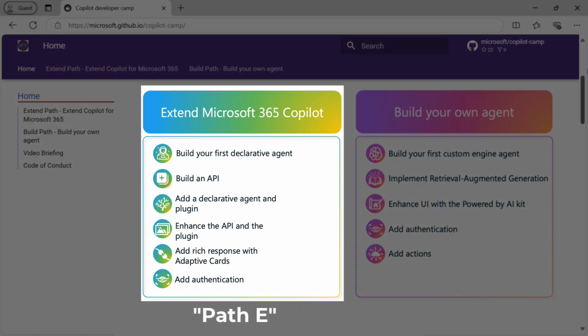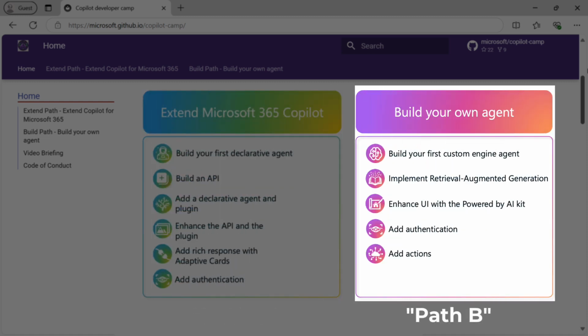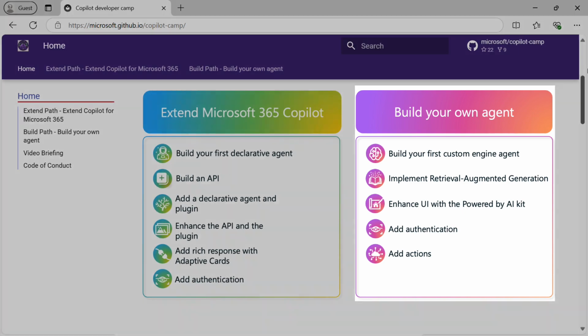You can follow Path E, where E is for extend, and build declarative agents, including one that uses an API plugin to access a REST API that's secured by Entra ID. And you can also follow Path B, where B is for build, and build a custom engine agent using Azure AI Studio and Teams AI Library. You'll learn how to train the model with your own data and expose it as a Copilot agent. Browse to https://aka.ms/copilotdevcamp to check out all of these labs.